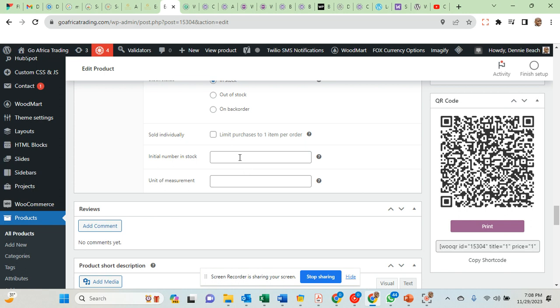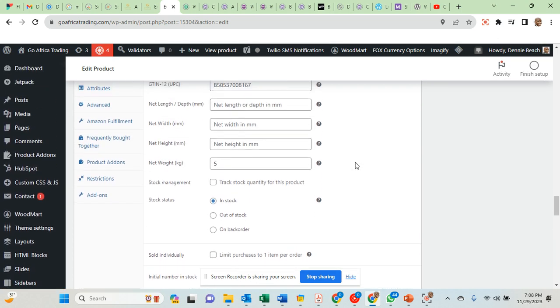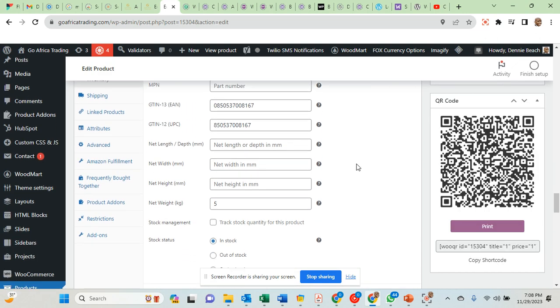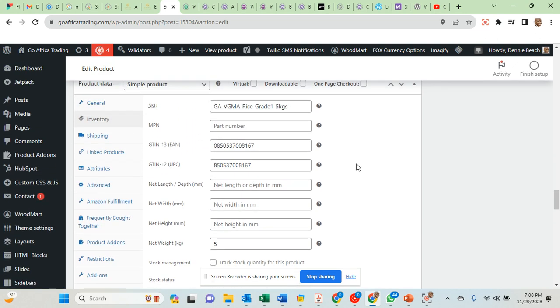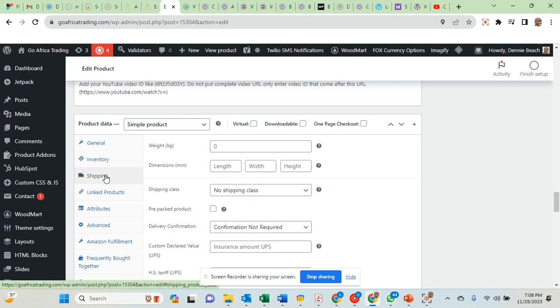There are other parts here, like sold individually or initial number of stock. That's how we would stock the product, by entering the items and then continuing to update them so that the quantity that we have on hand or delivered is always consistent. That's part of the management of the inventory aspect.